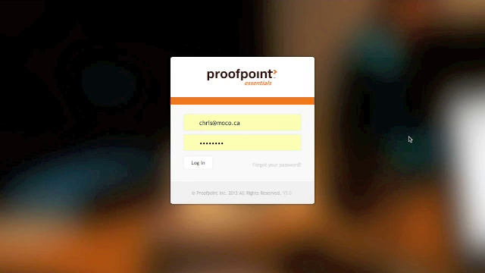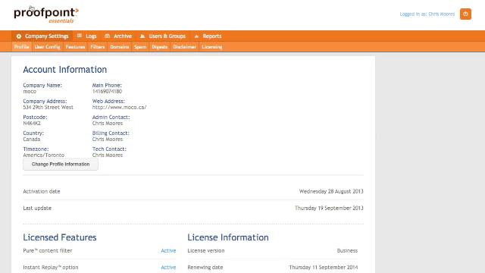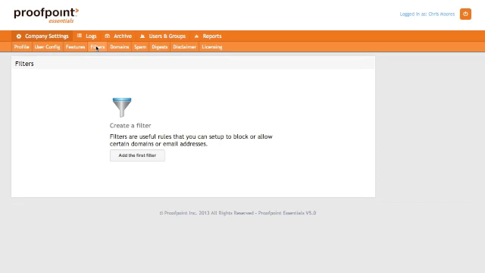So you're going to want to go to your Proofpoint Essentials login screen and put in your credentials and log in. Now, by default, you're going to show up in the Company Settings and Profile tab. We want to select the Filters tab. Now, if this is the first filter you've ever created, you're going to see a screen that looks like this, asking you to create your first filter.